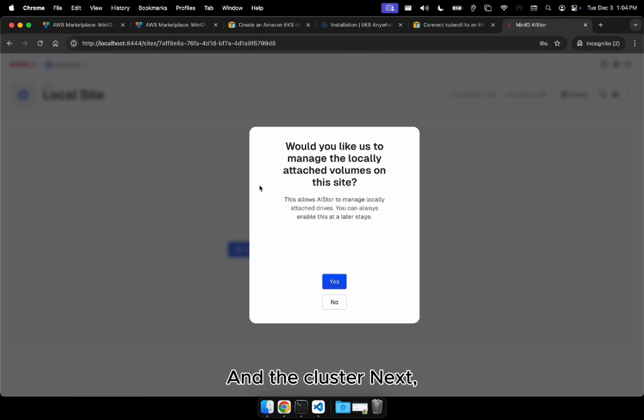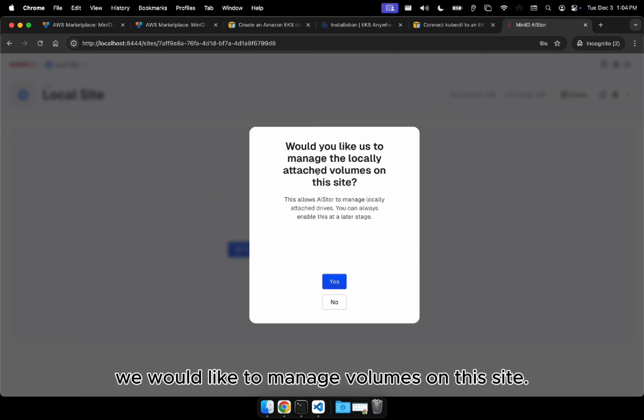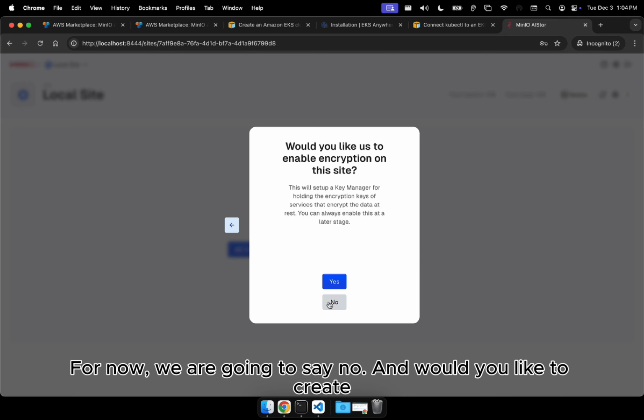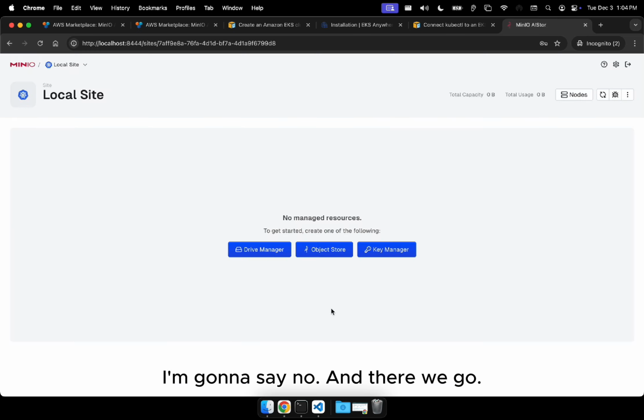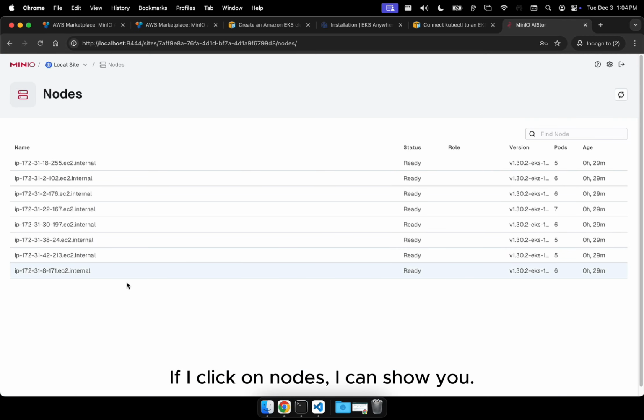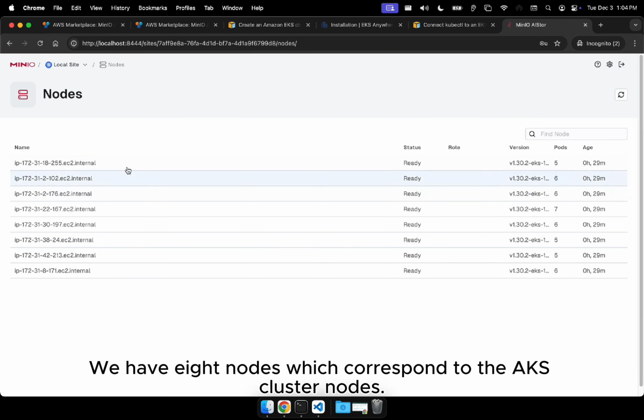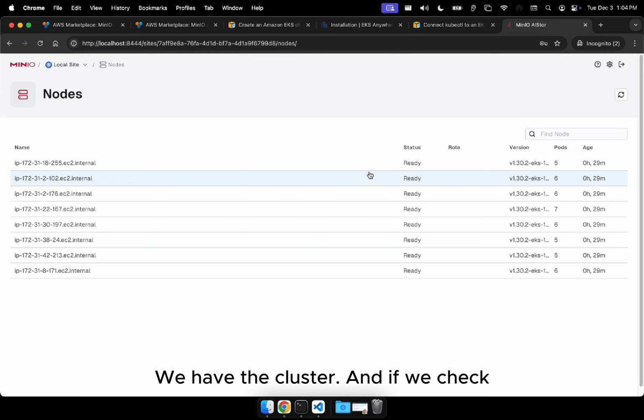And the cluster asks us if we would like to manage volumes on this site. For now, we are going to say no. And would you like to enable encryption on this site? For now, I'm going to say no. And there we go. If I click on nodes, I can show you we have 8 nodes which correspond to the AKS cluster nodes we have in the cluster.